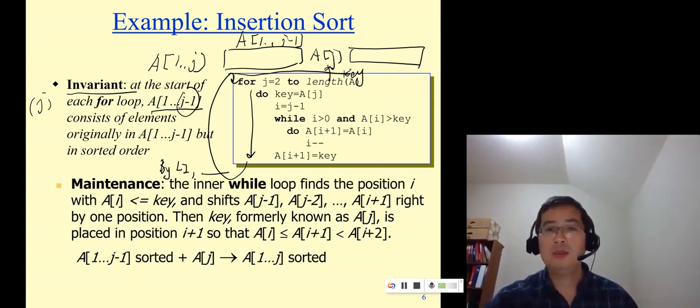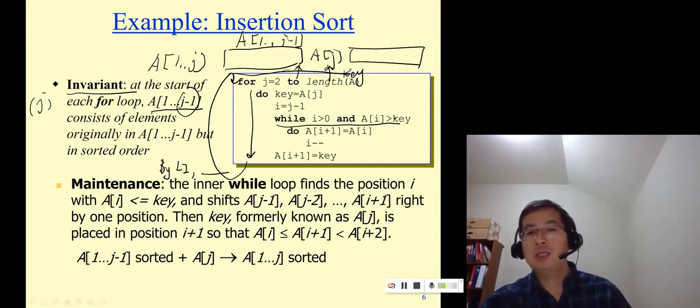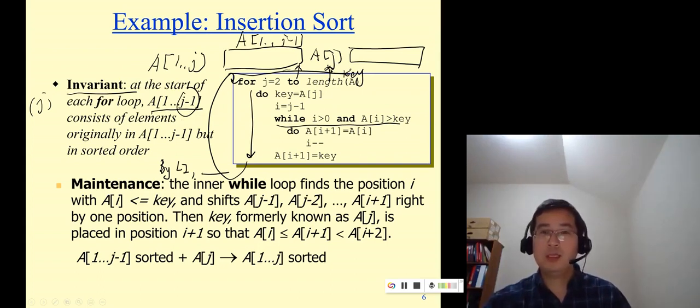And then i equals j minus 1. You will start from this one and then examine all the elements. As long as an element is larger, it will shift to the right, and then shift to the right again. And then you insert the key into a[i], into the empty location.